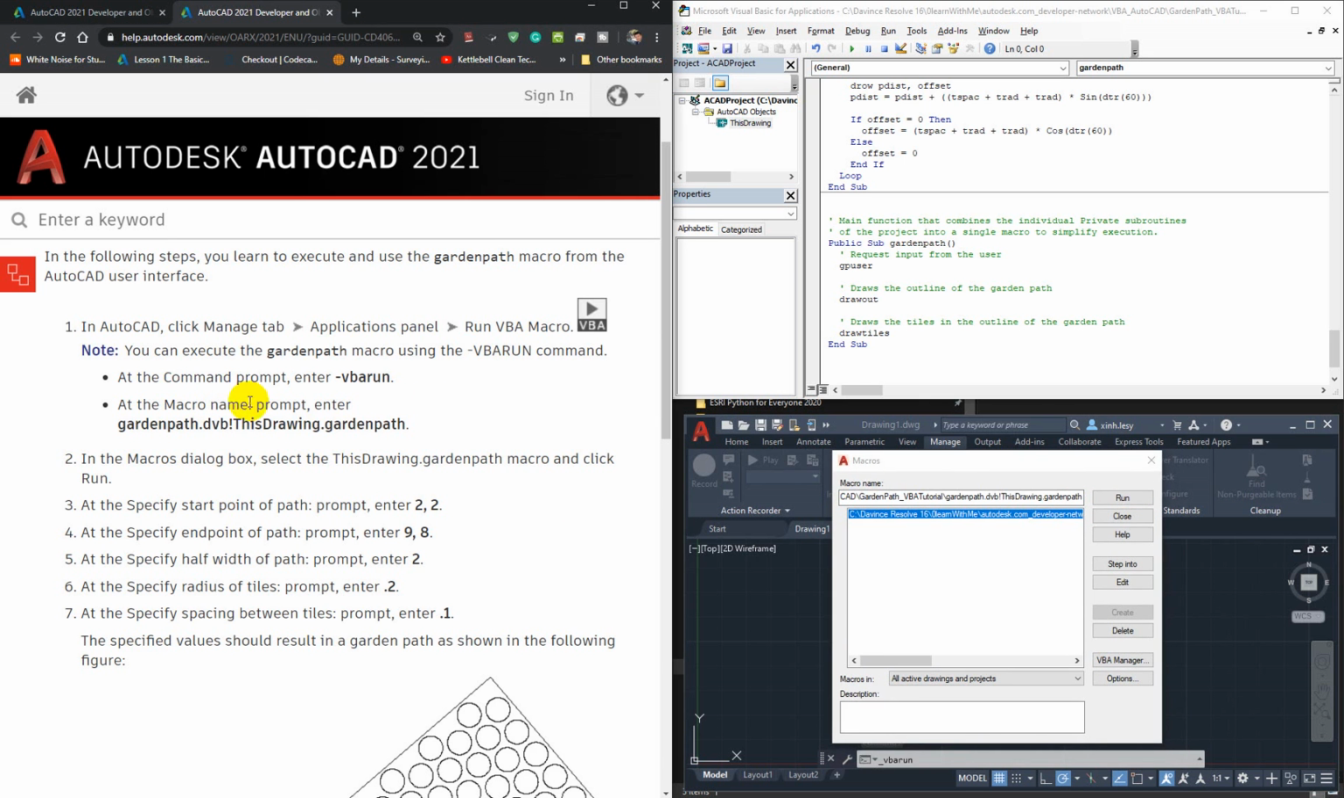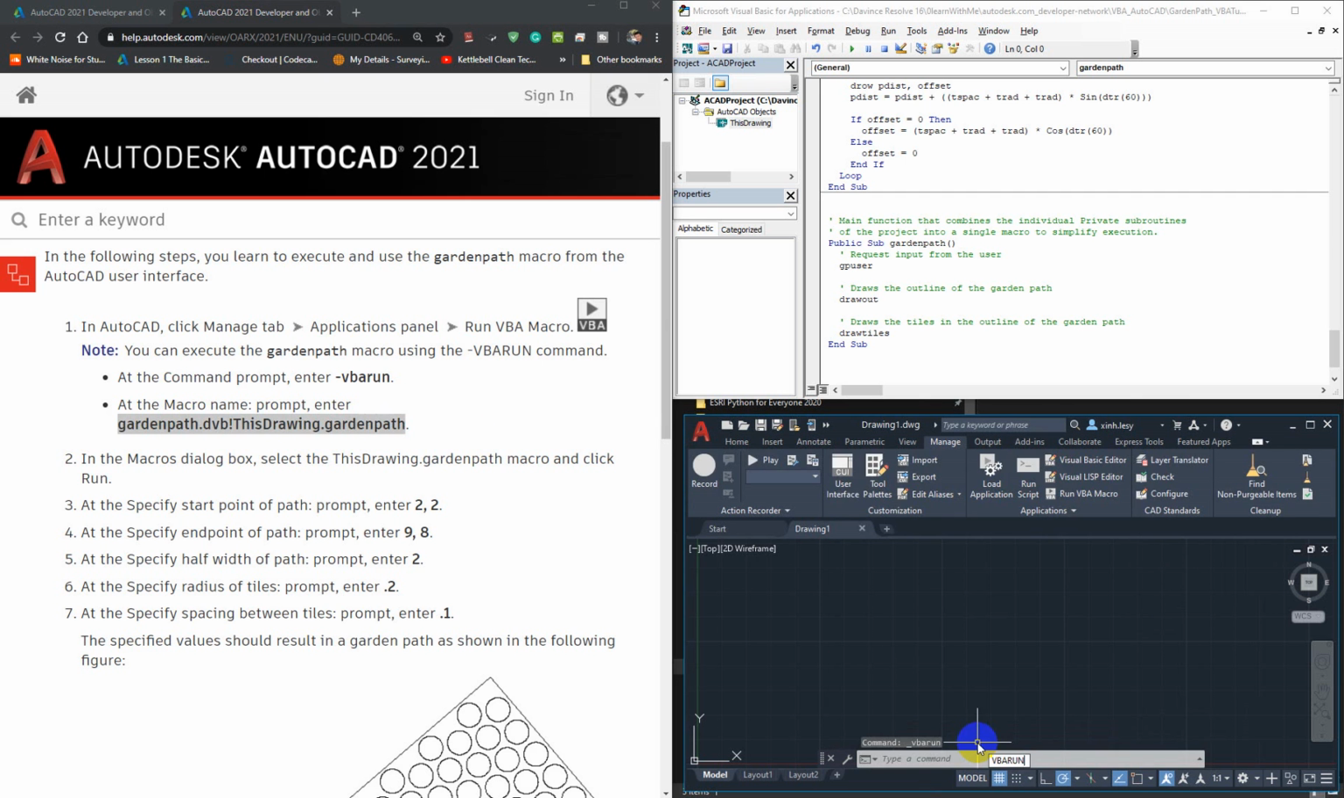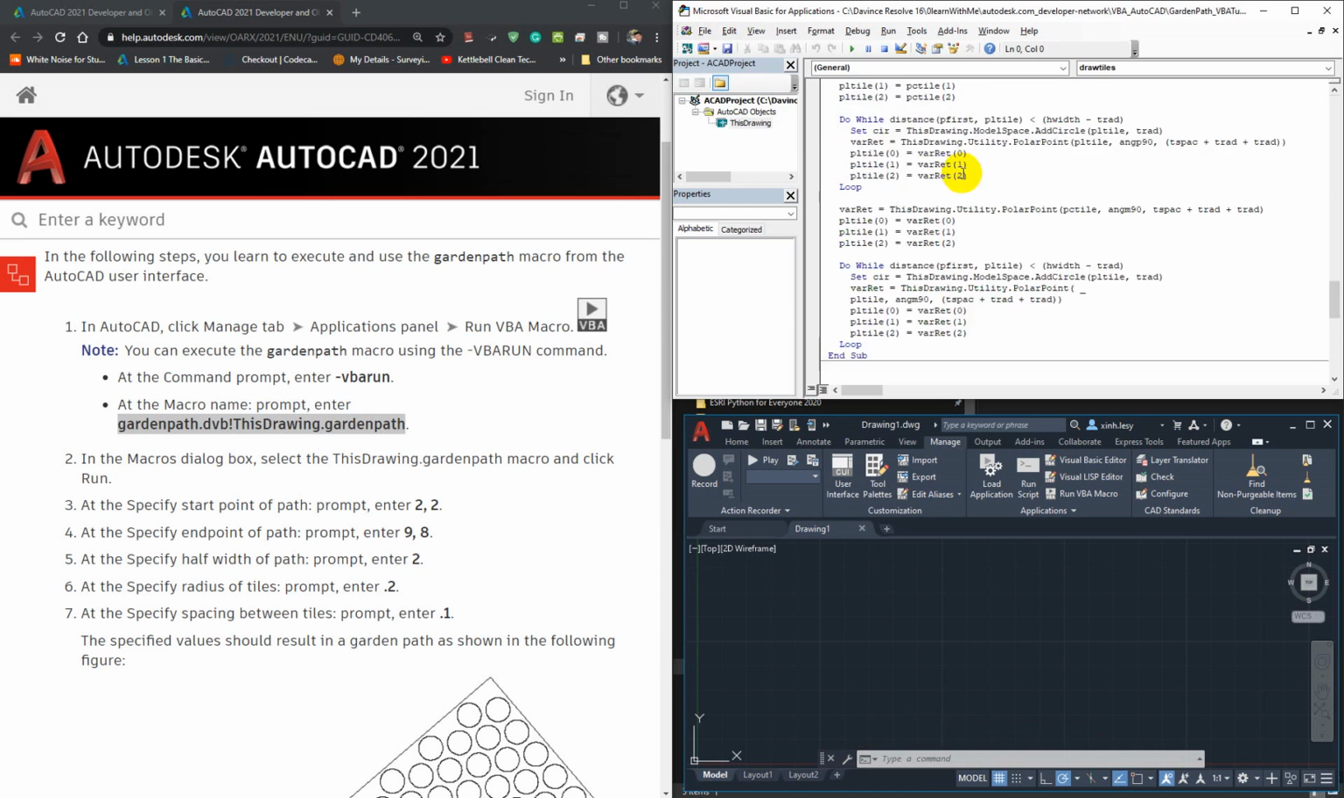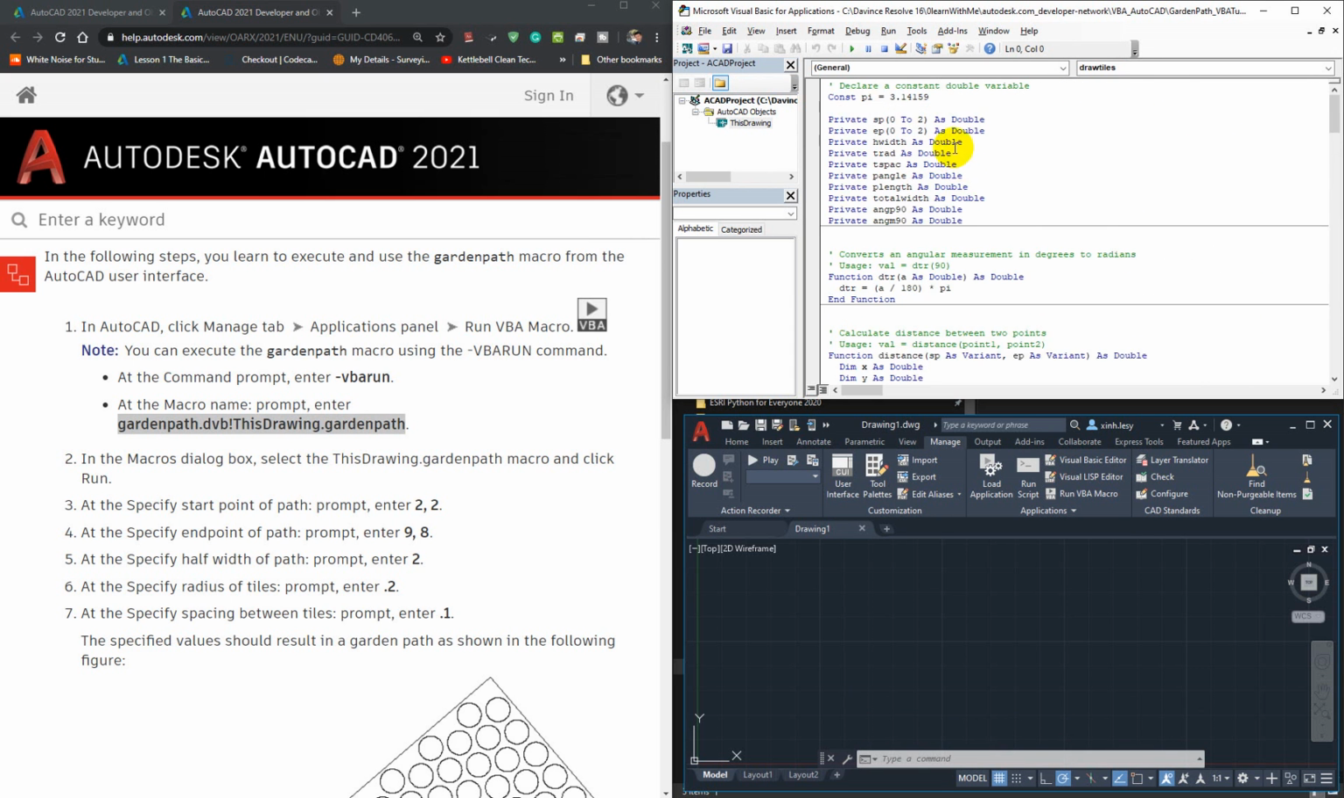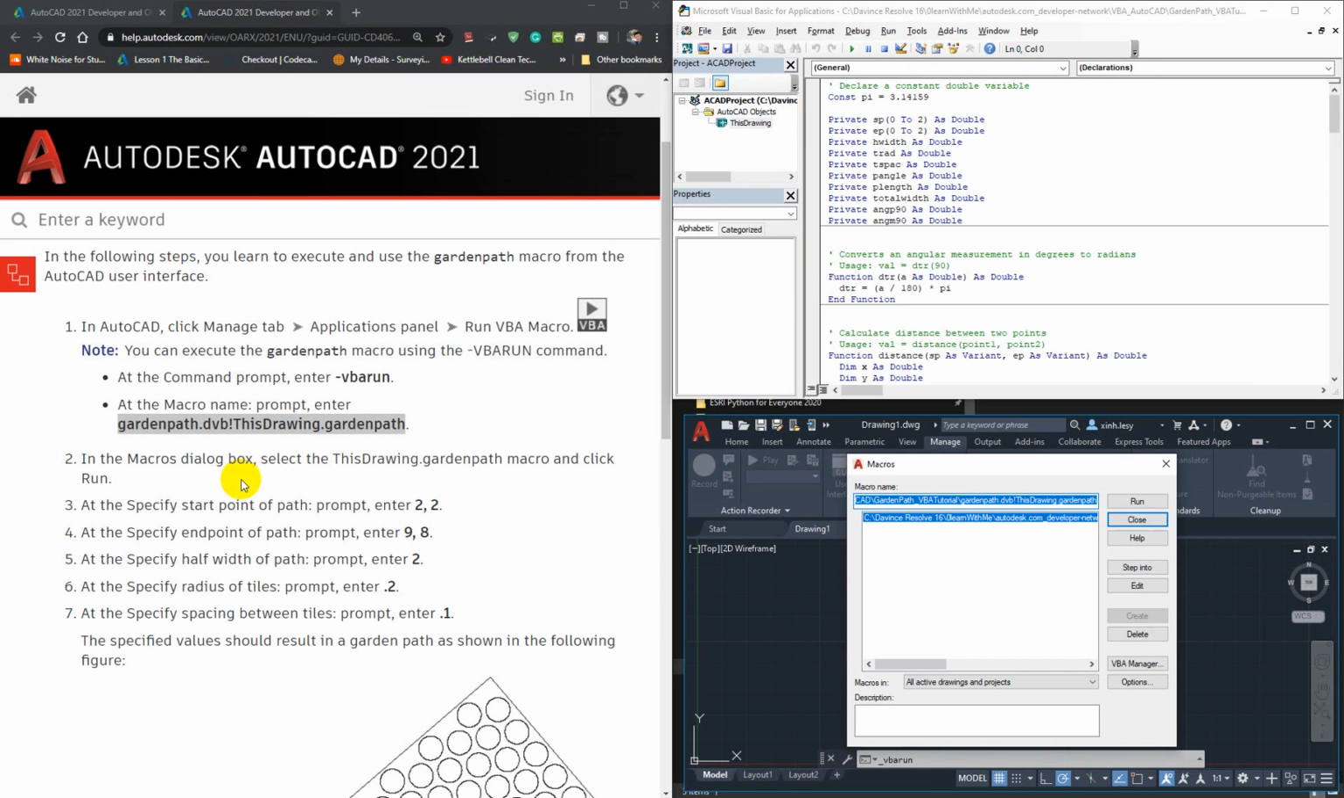At the macro name, you enter the garden path name. Okay, so let's try it. That's VBARUN. Now it should be -VBARUN, and then type in the name. Macro is not found. Interesting. That's alright. I'm going to run using the VBA macro, and in the Macro dialog box, select the drawing macro and click Run.